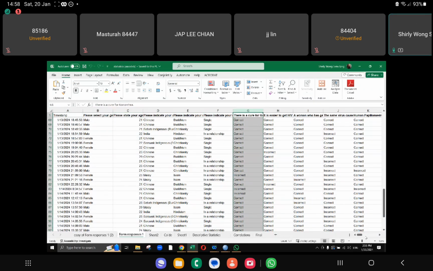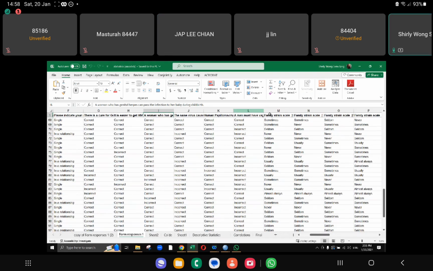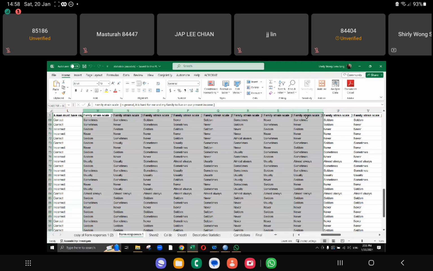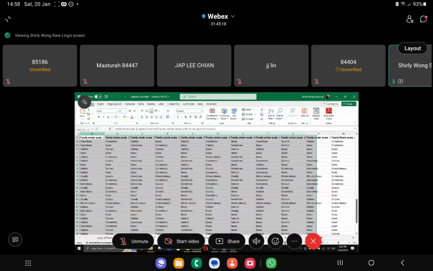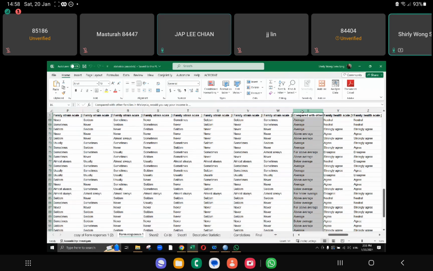Then they have this one with correct, incorrect, correct, incorrect. After that, they have another scale, I think this is a 5-point Likert. Then they have another kind of scale, I think this one is agreement, and this is also a frequency scale. So I think they have a combination of different scales.